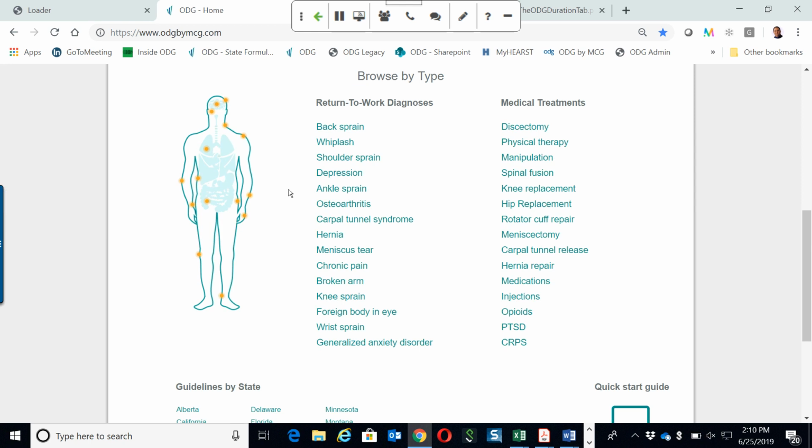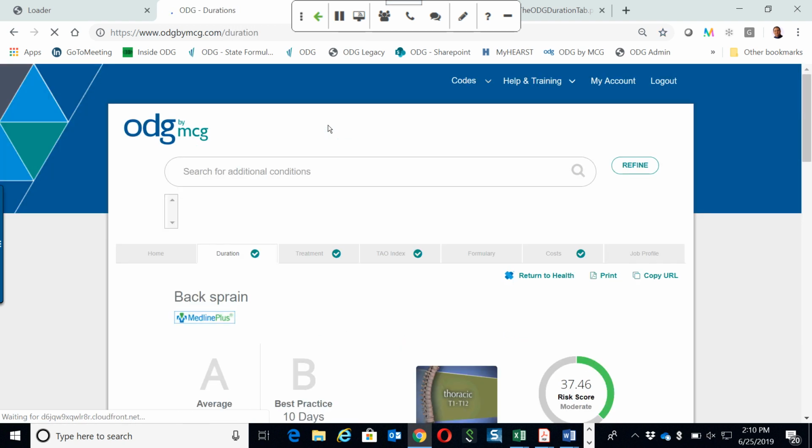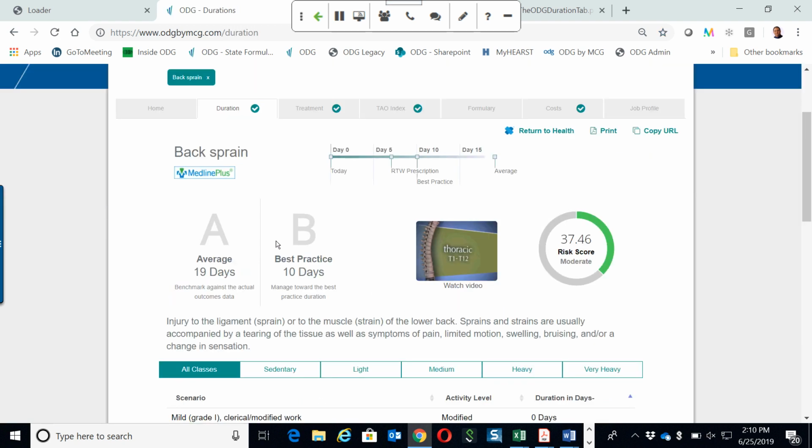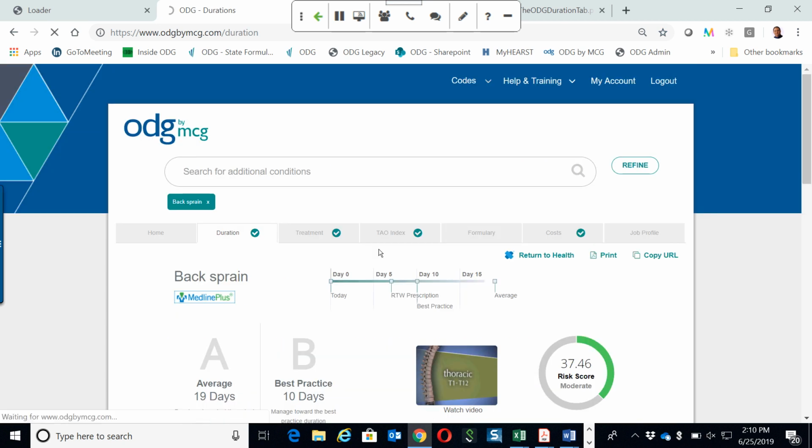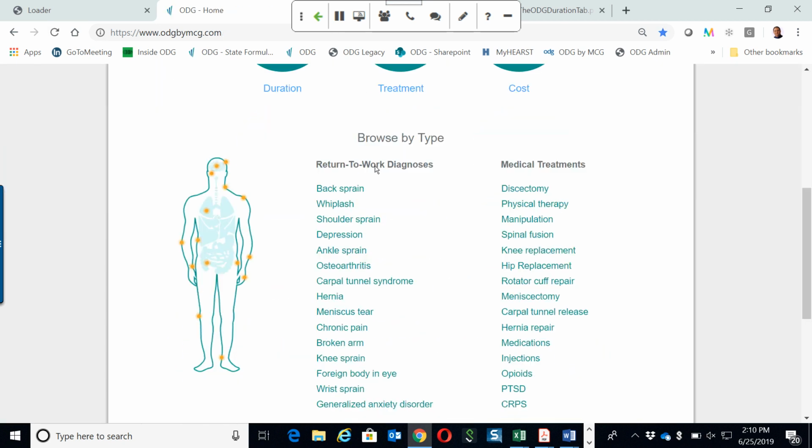Keep in mind, all these terms here can be customized for your company. So for instance, if your company has a different set of top 15 diagnoses they deal with every day, we can change these diagnoses here and customize them to what you see every day. So with one click, in this case back sprain, it opens up the durations tab, and you can see the durations and risk score for a back sprain. You can see how quick that is. And I can do that for any of these conditions below this return to work diagnosis column. When I click on any one of these, it will open up the durations tab and show me those evidence-based disability duration expectations by diagnosis.